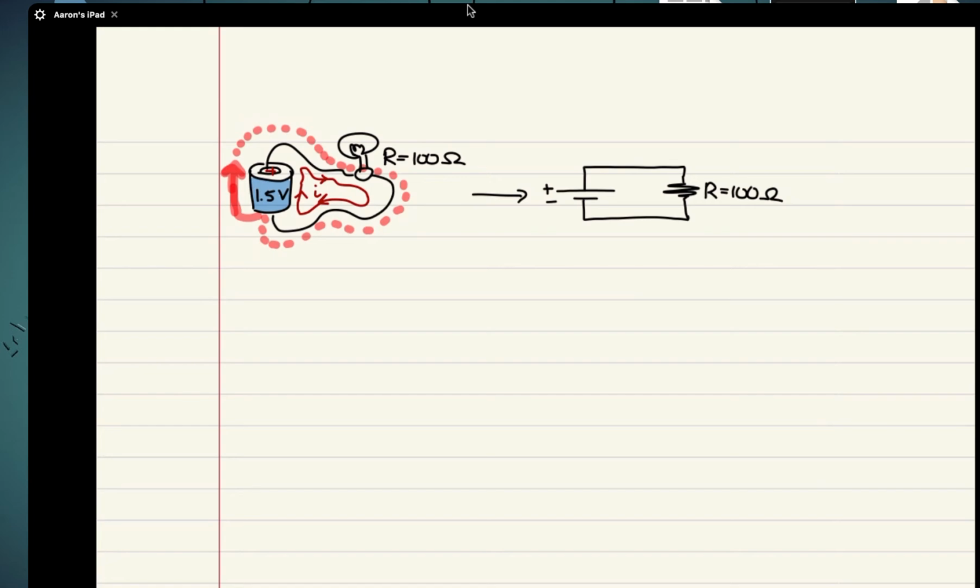And then this battery we can say has some potential V, which in this case is 1.5 volts. Then if I were to draw the current, I might draw it like this. The way I've drawn it, again, the convention is that current flows out of the positive terminal. It goes from the positive terminal out through the light bulb, and then back to the negative terminal, and repeats.